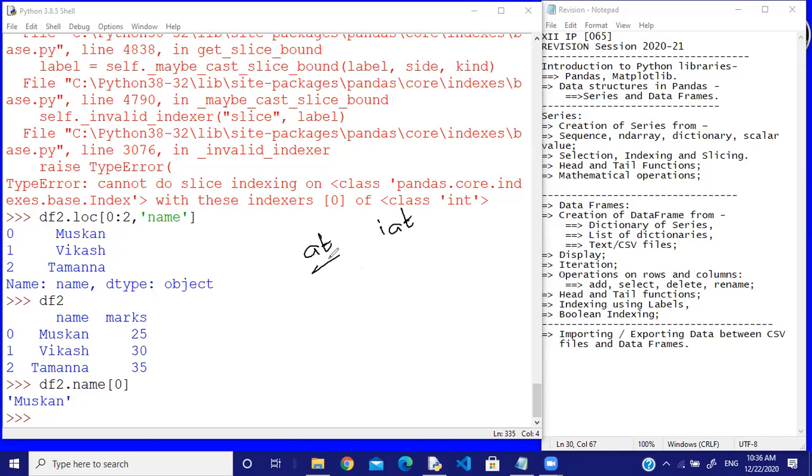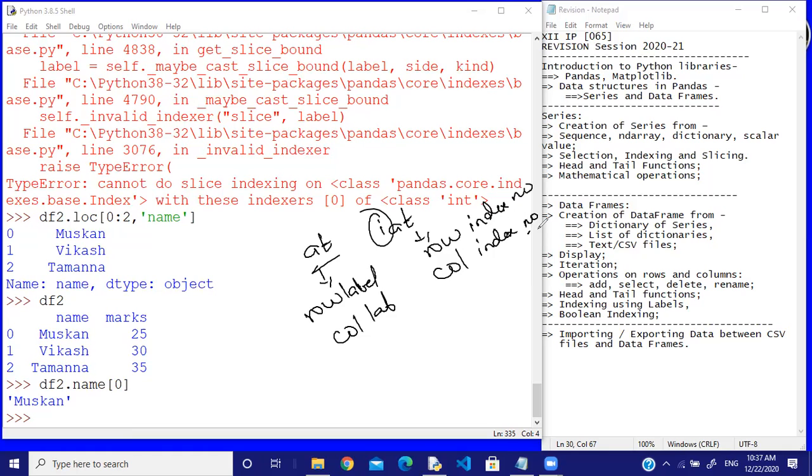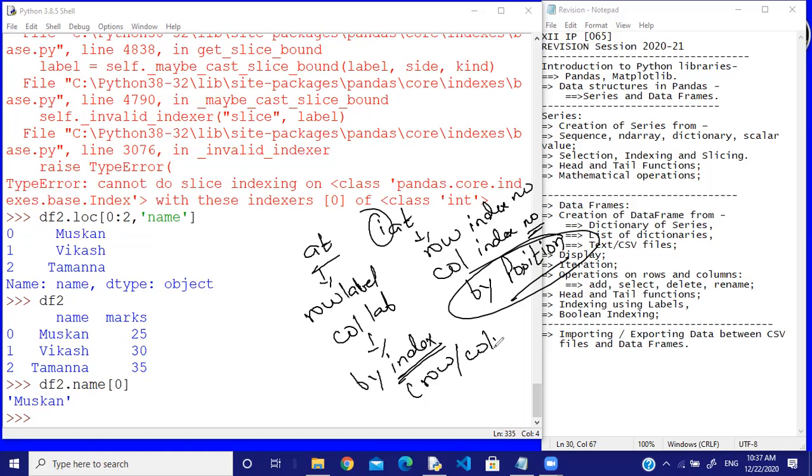Okay, at is based on the index, row level and column level. These things you have to understand, row level and column level. And this is based on the row index number and column index number. Here we have to use the number because it is an integer, so you can say iat is by position. If the i is included, this is by position, and at is by index, either row or column index. So this thing you have to understand. Now I'm going to show you how we are going to use at and iat.